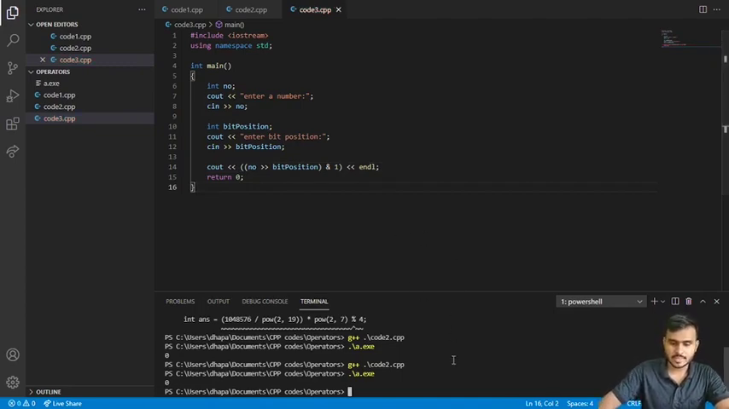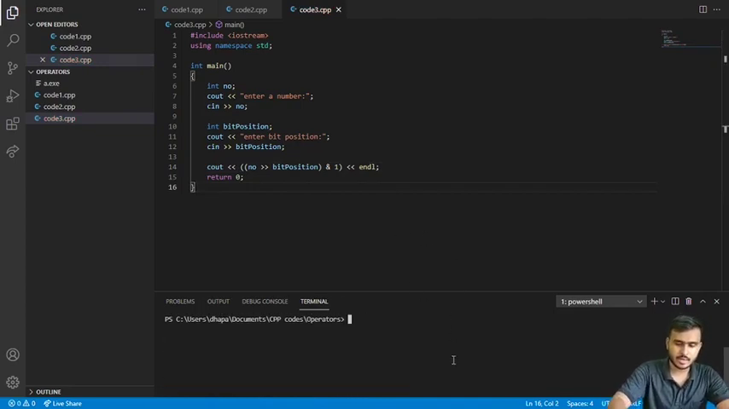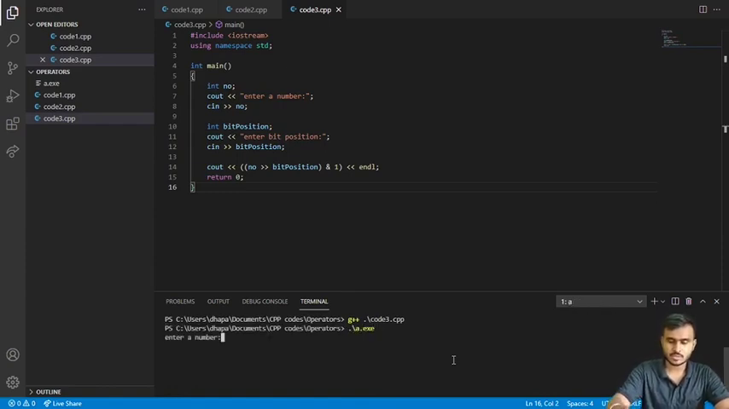So now let's quickly compile this code. I'll write clear and then compile the code. It is code3.cpp, and then let's quickly execute it. Let's enter a number. Let's enter 2, and let's find out the value of the bit at the first position.